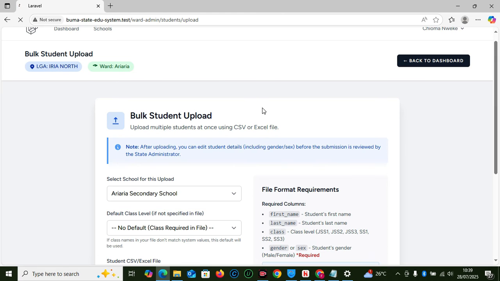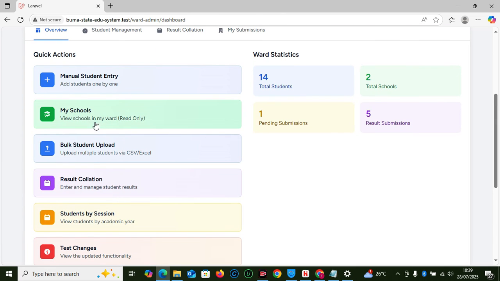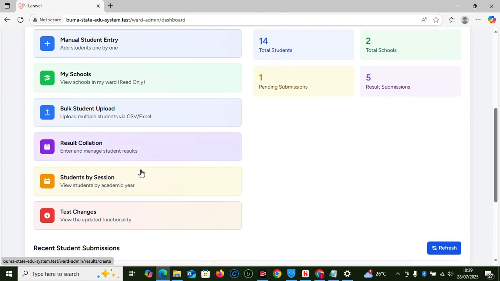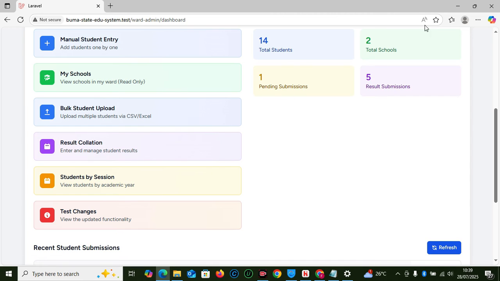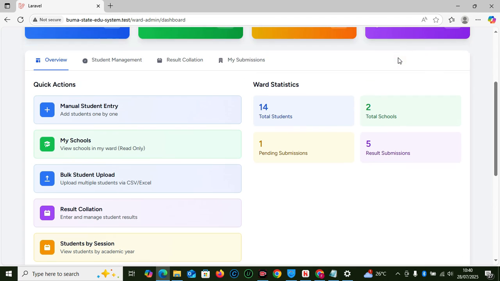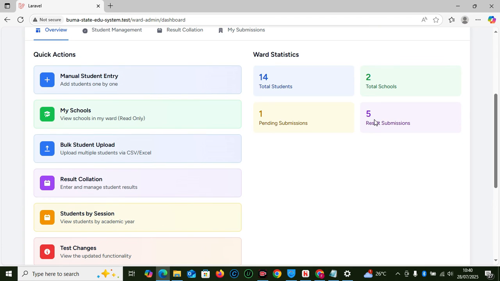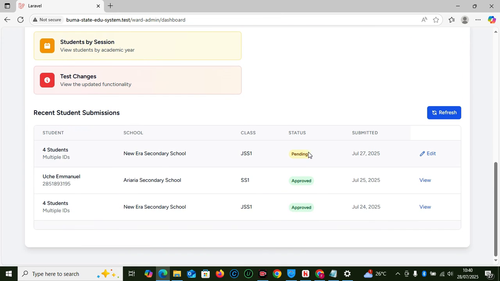Let me go back. Okay, you can see, you can view school result collation. So far so good. Now we have about 5 results total, 14 total students in this ward, 2 total schools. Each ward officer has their own ward statistics, so everybody has different ward statistics. So we have made 5 result submissions. We have 1 pending submission here. I think this is the pending submission.